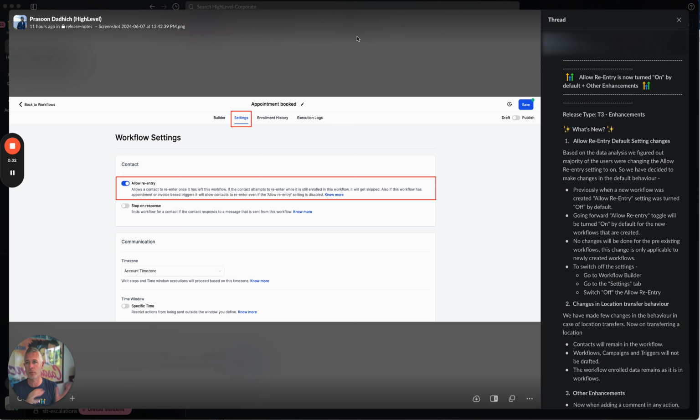Well, we went out and we looked at all the current workflows, and we just looked at the data, and the vast majority of you turn this on in your workflows. And so what we're doing now is we're making it so that this setting is now on by default. And what that means is that by default, as a contact, I can go into a workflow multiple times. And so the only place where this could become dangerous is if you accidentally create some kind of loop or something, or bulk add people twice, or this or that.